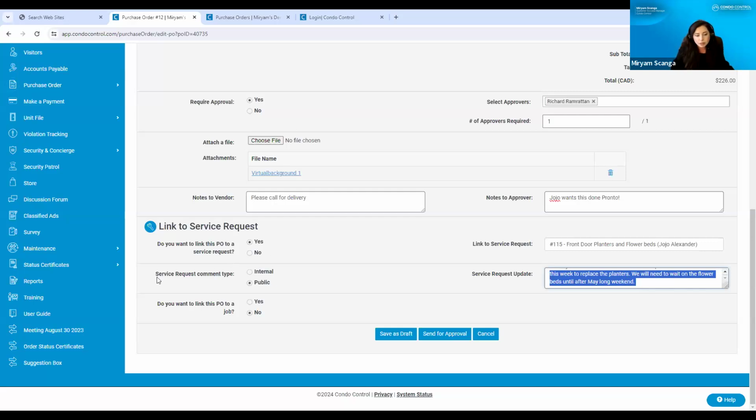And then you can determine the service request type. Would you like it public or internal? So again, is this information about the PO? Did you want to keep a little bit of your magic just directly to the board, or did you want to have this comment here shared to JoJo? In my example, I want to share it to JoJo just because I want to kill two birds with one stone, make it really quick for me. But you have that functionality available to you.